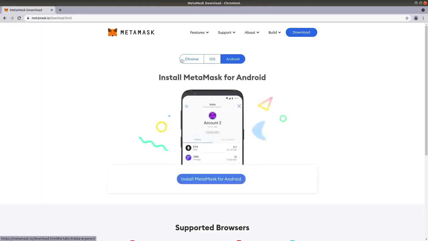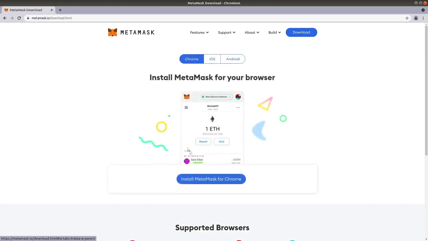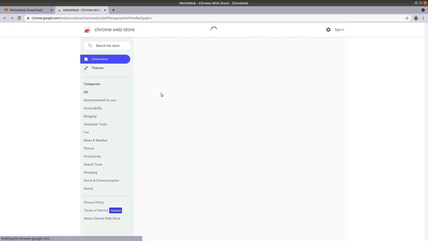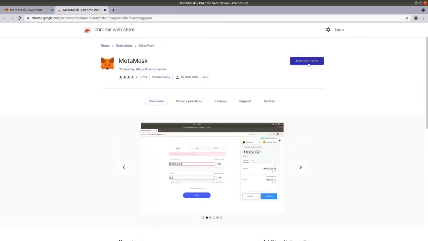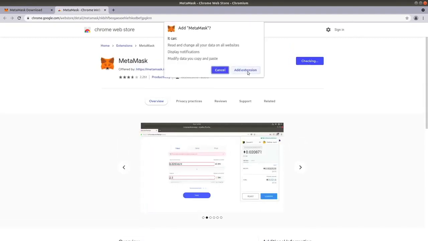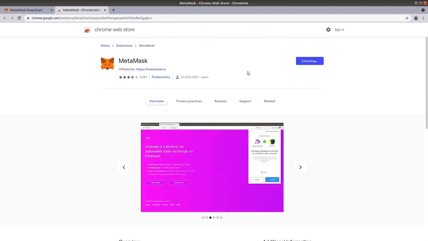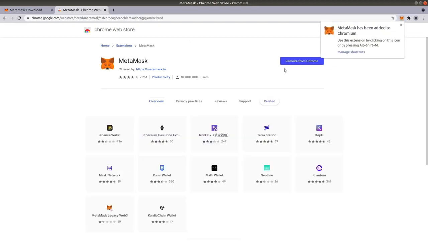So, when we use the Remix editor, then through MetaMask, Remix will be able to connect to the Ethereum network. Here we will just go ahead and install the Chrome extension for MetaMask. It is as simple as pressing the download button and adding it as an extension. It will take some time to download, and then we can see now it is added as an extension.